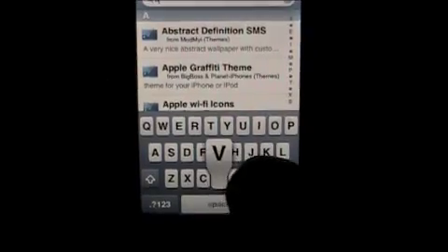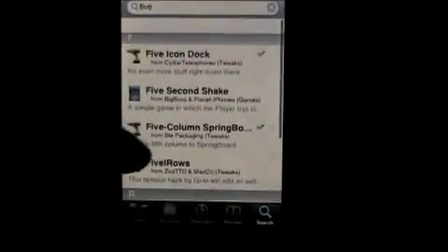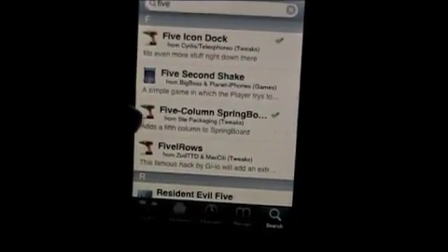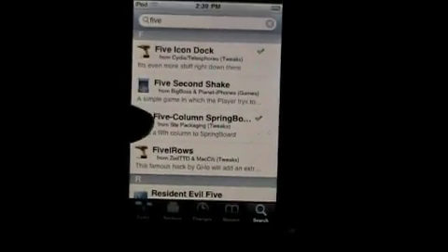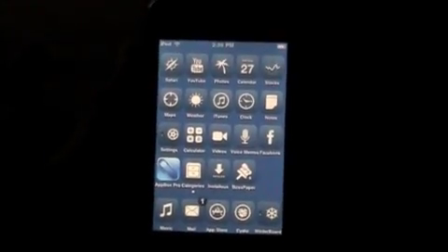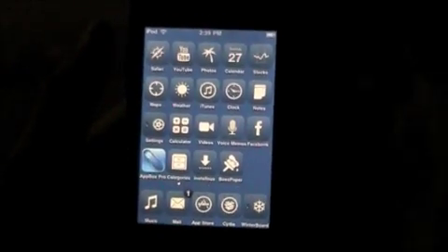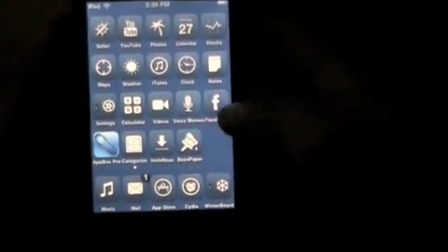Go to search. You simply type in Fiveirows, search, and you download five icon dock, five comma springboard, and Fiveirows. I don't have Fiveirows downloaded, but because I just like it with the icon dock and the columns, I like it like that.